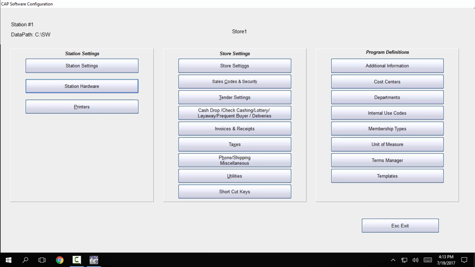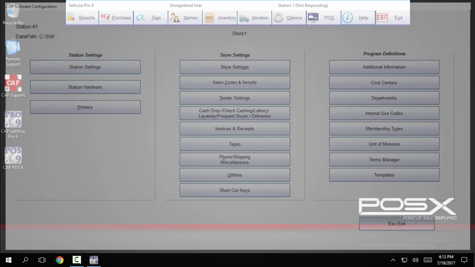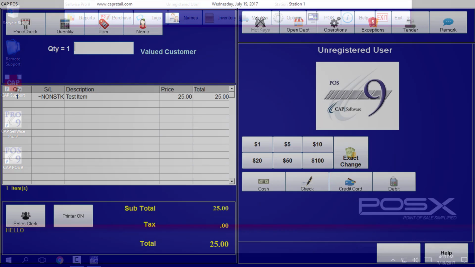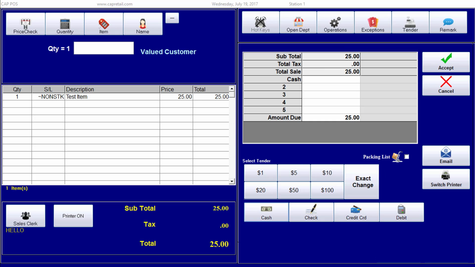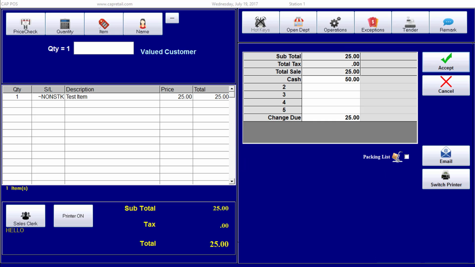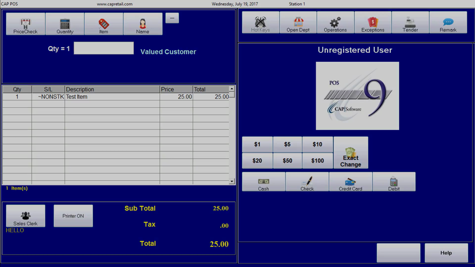That's everything that we need to do in the configuration for CAP, so now go ahead and click Exit to close this configuration screen. Now that we have configured the receipt printer and cash drawer, if we ring in a sale, a receipt will print out and the cash drawer will pop open.